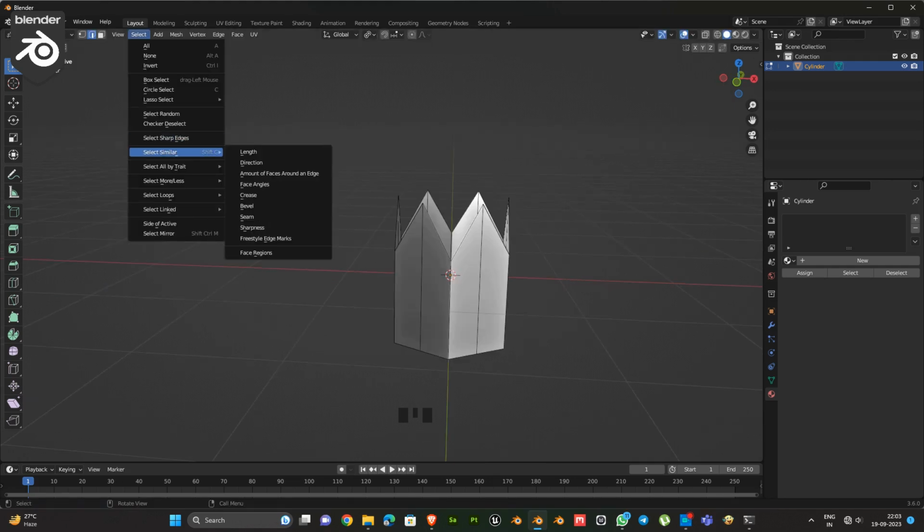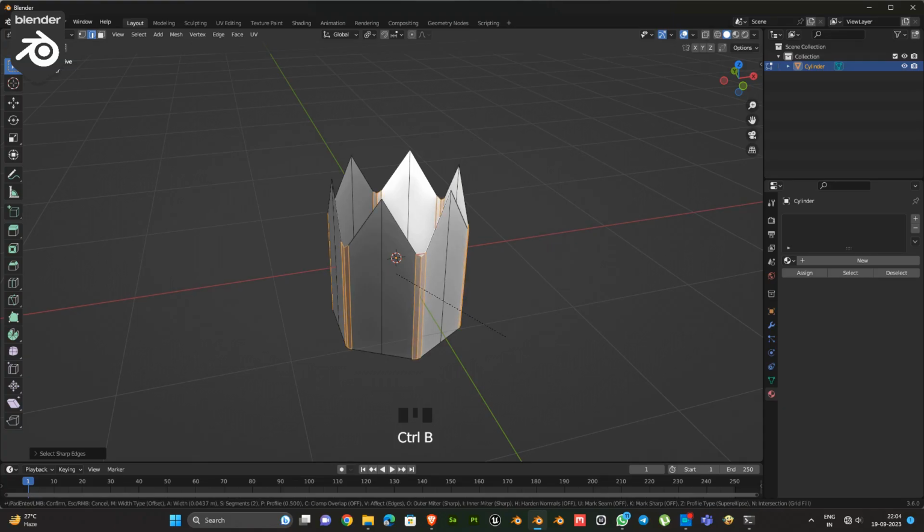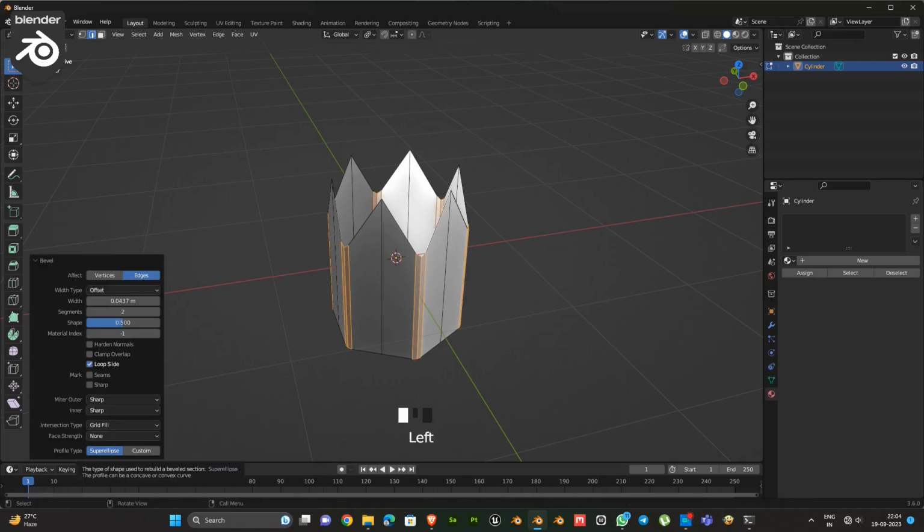Then go to Edge Mode. Next go to the Select option, then select Sharp Edge. Now bevel it and go to the Bevel option, adjust the shape 0.5 to 1.